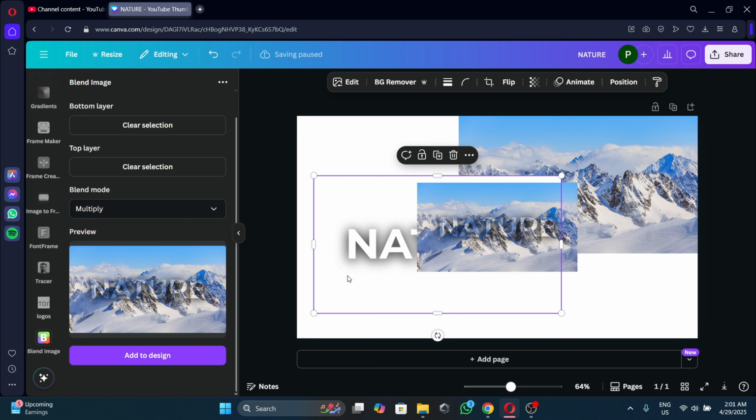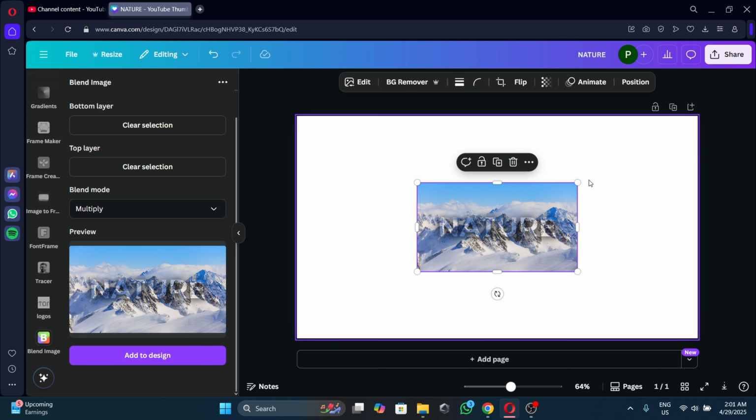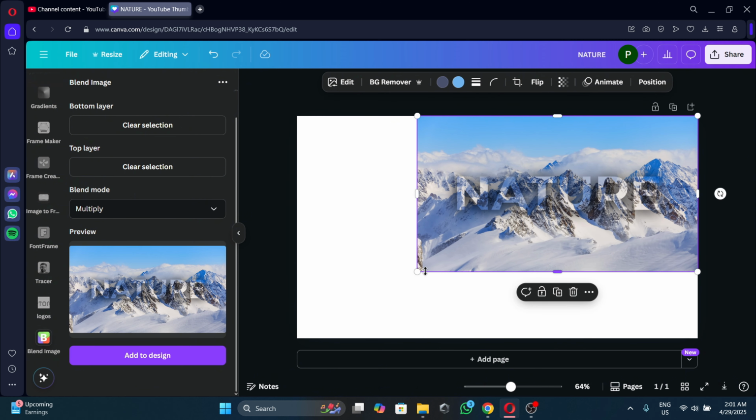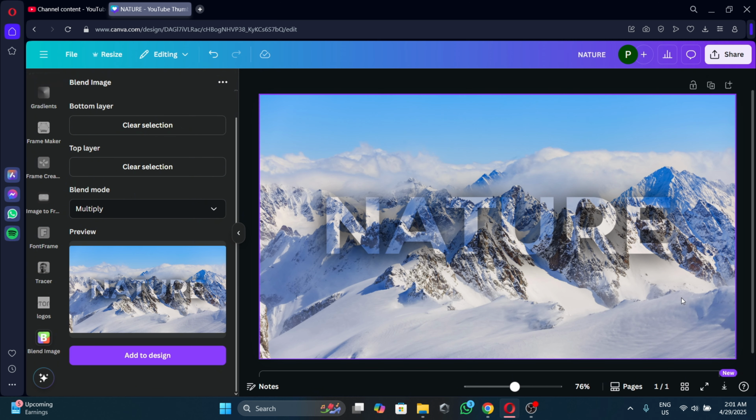Now we can delete the initial text and the initial background and resize the blended image. And as you can see now, we got a text clear effect for our photo. So guys, this was the tutorial.